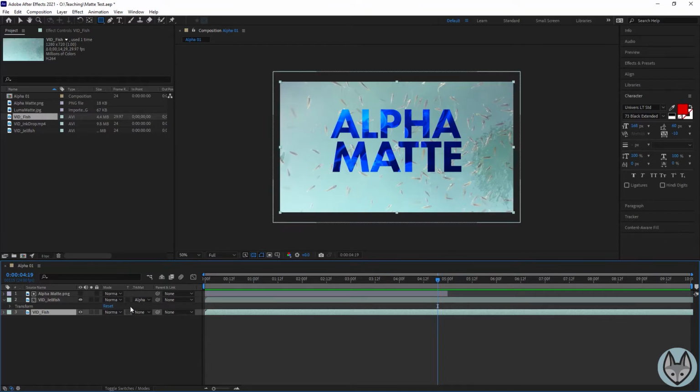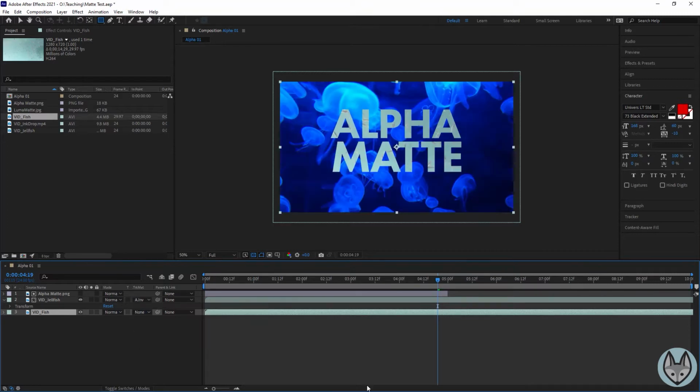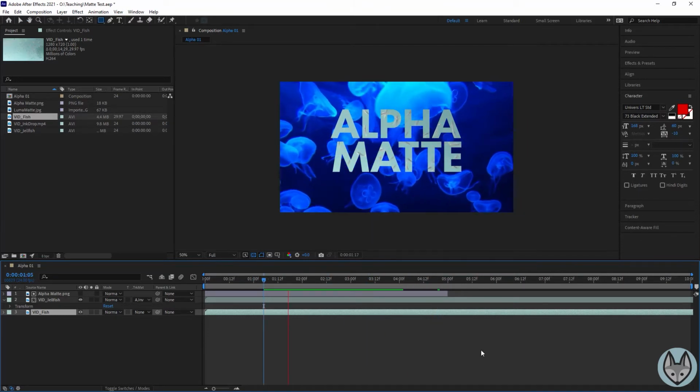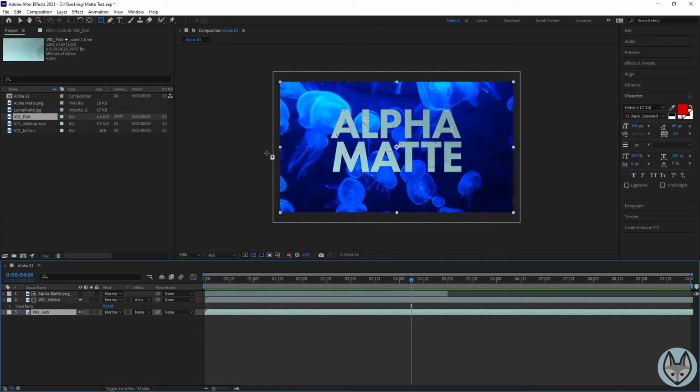Now, if we come in here, we can invert it, just like our masks, right? So if we do that, we can get alpha mat with just the fish in it, and then we get our jellyfish in the main area outside. So we just flip that. So that's the basics of using an alpha mat.